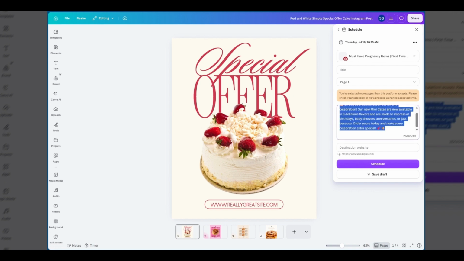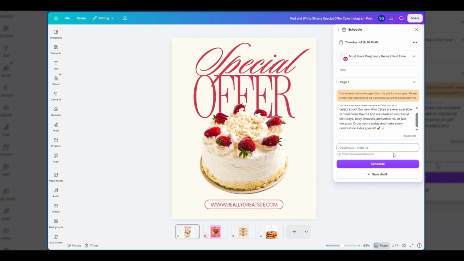So then you're gonna go ahead and put your website here. And then you're going to hit schedule, or you can hit save as a draft. And that is how you're going to do it.